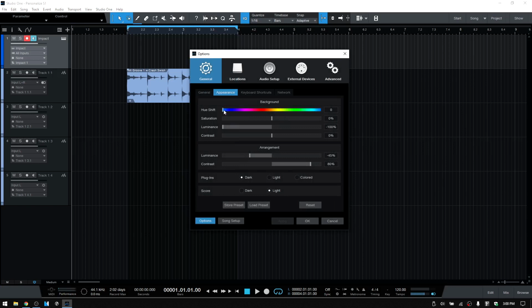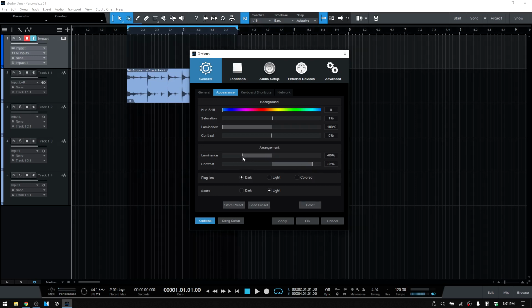So at the very top, we can adjust our hue, our saturation, luminance, which we've already seen, and the contrast. And this contrast is going to adjust the contrast of kind of these bordering areas at the top. For our arrangement, then we would want to adjust this here, and then our luminance for the arrangement.